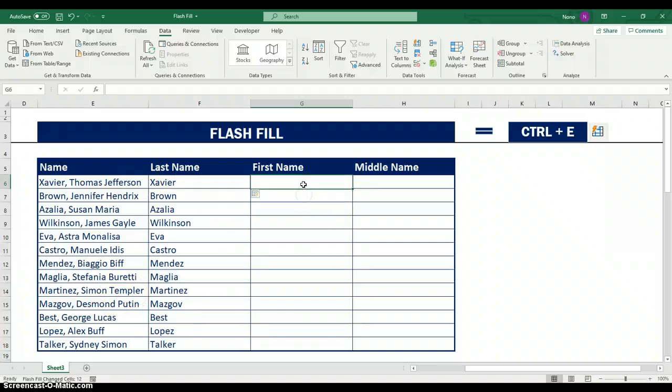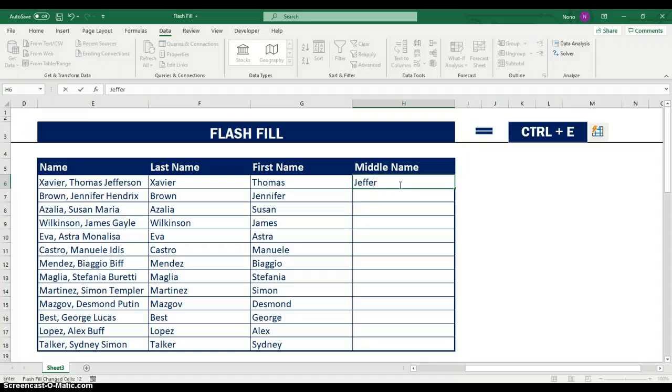Now in the same way, you just come here and type Thomas, and then Excel knows, okay, it's just the next character you want here. You just press Control E, and you can see how Excel just knows and then filters everything for you, and then you have that. And then for the middle name, we do the same thing. All we need is to give Excel the example of what we want, and then press Control E together, and that's it.